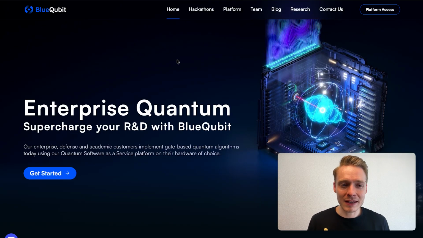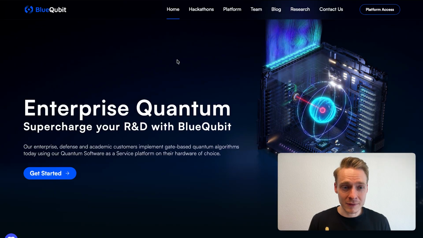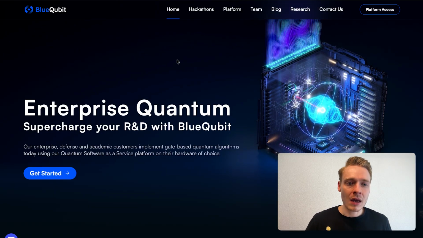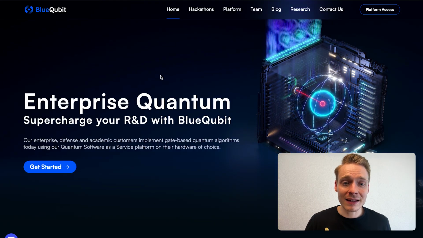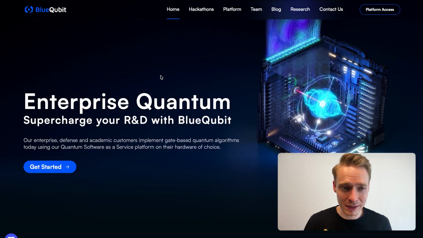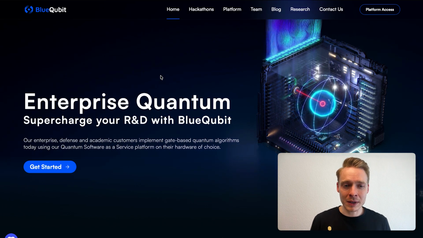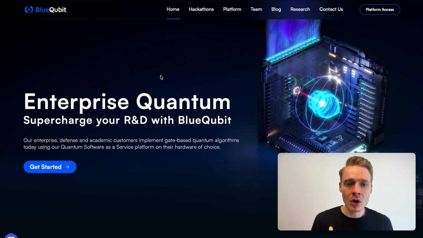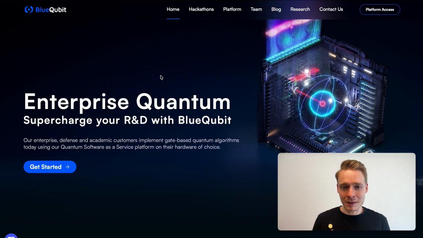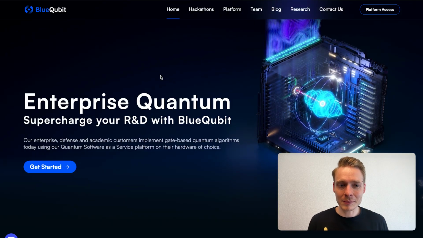Let's look at their website. Here it says Enterprise Quantum, supercharge your R&D with BlueQubit. Our enterprise, defense and academics customers implement gate-based quantum algorithms today using our quantum software as a service platform on their hardware of choice. Now, very quickly, one step back, what are gate-based quantum algorithms?